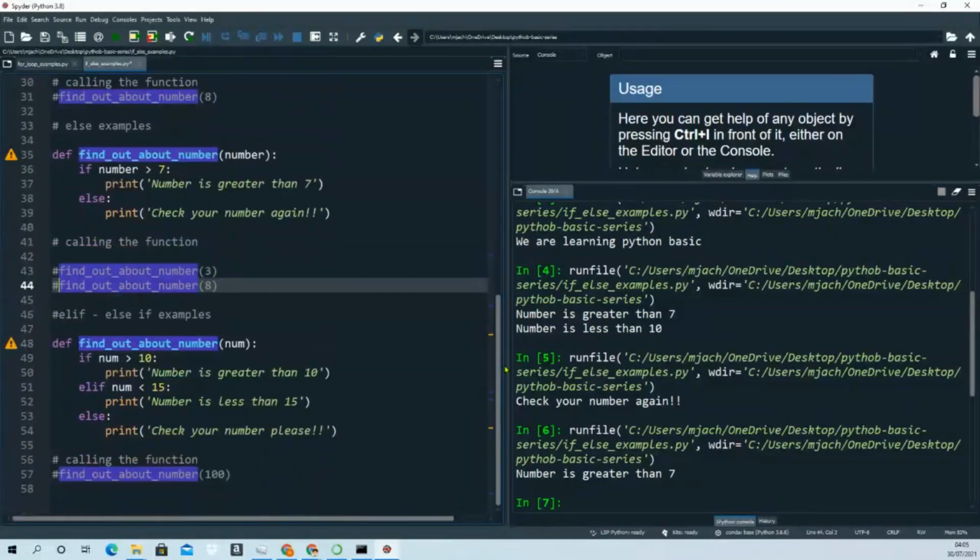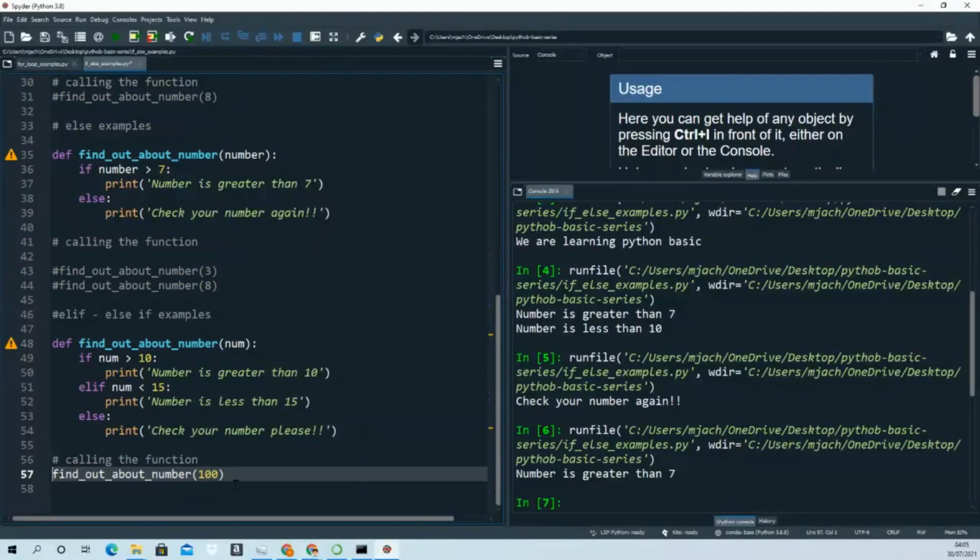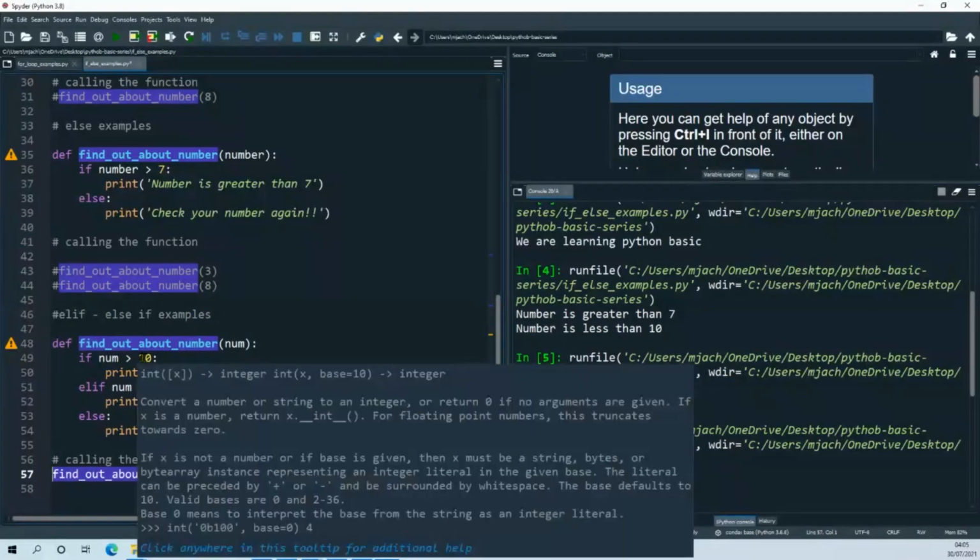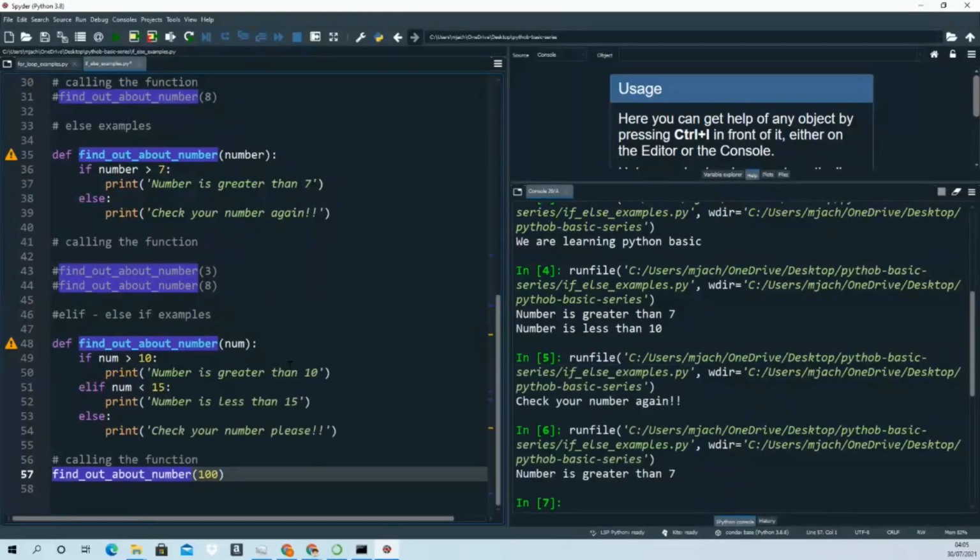Another thing is elif, which is else if in Java. You can use as many elifs as you need. It will check the program, and whichever statement is true, it will print. I'm creating the function and you can call the function here. I just put in the number 100. 100 is obviously greater than 10, so it will print out this statement.